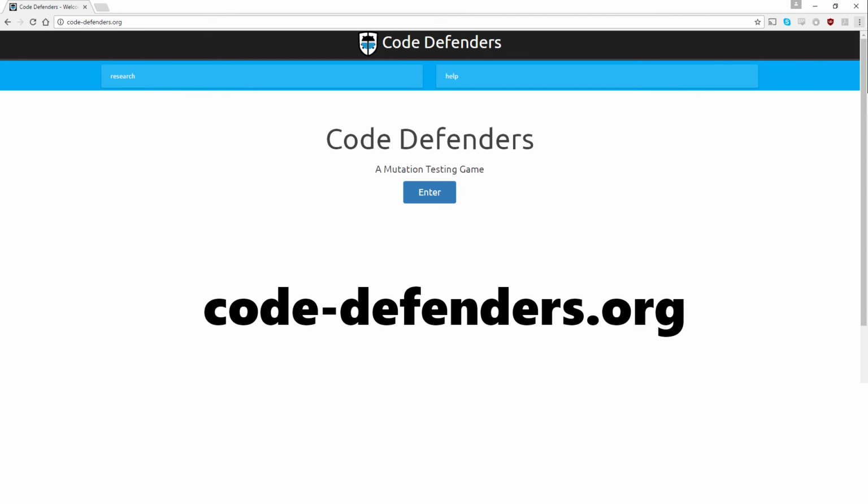Code Defenders is an open source platform and also available online at code-defenders.org.